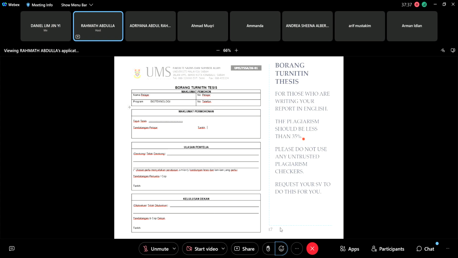And then you have to get your sign from the Penyelia, and then also the same procedure, you have to pass it to the dean's office. So this one I want you to do for your project 1 and also project 2. Now, do not use any untrusted plagiarism checkers. Always request your supervisor to do this for you, okay?